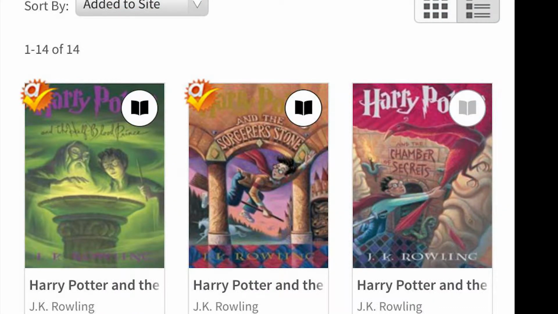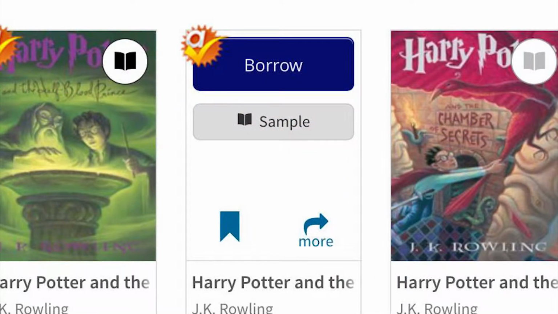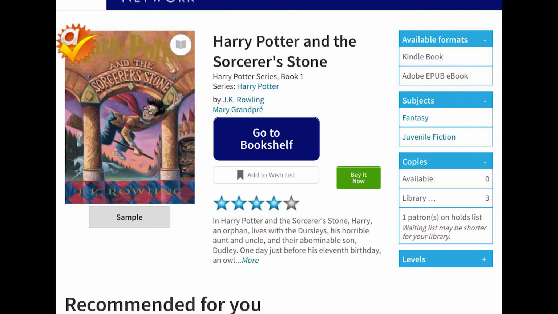So let's pick a title to use as an option. When you touch it with the iPad, it'll pop up with the options for each title. You'll see borrow, sample, and the flag is how you add it to your wish list. So if you click it, it'll add it to your wish list. This little icon here is to share it to social media like Facebook or Twitter. And then the more option, when you click that, it shows you the whole title and everything about it, a short description, what kind of availability it has, other subjects that it's got tagged on it, and how many copies are available in the library.